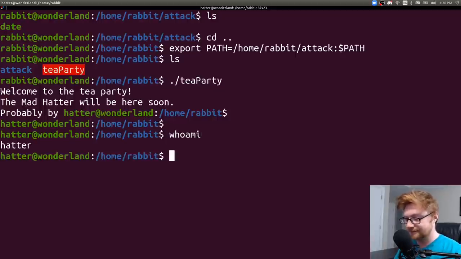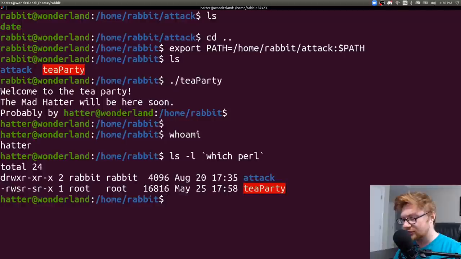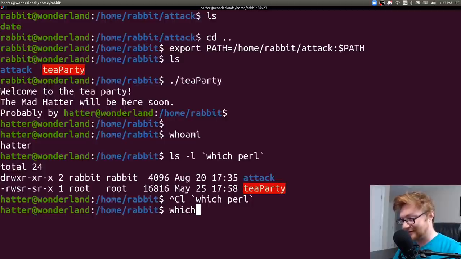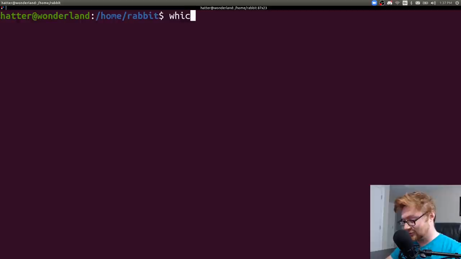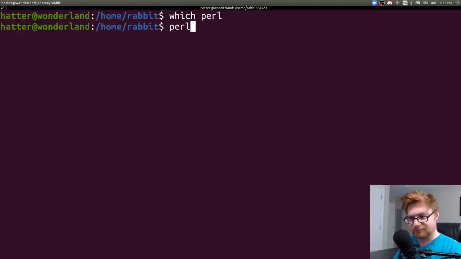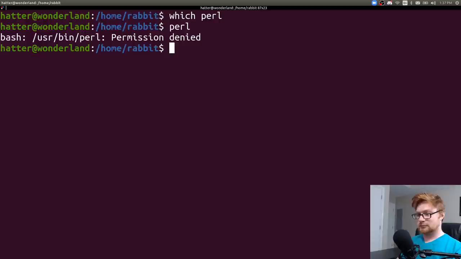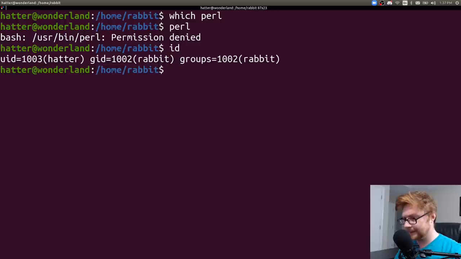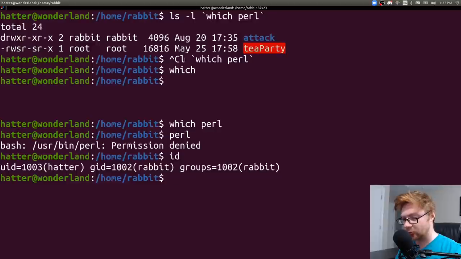Okay, awesome. Ooh, and now that we're Hatter, remember Hatter was the one that could actually run Perl. So Perl, did that work? Oh, sorry, which Perl? What's happening? Is that a command that I can run? I'm very confused. Oh, it's because my current UID is that, but I'm still not the real Hatter right now. I don't have his GID.